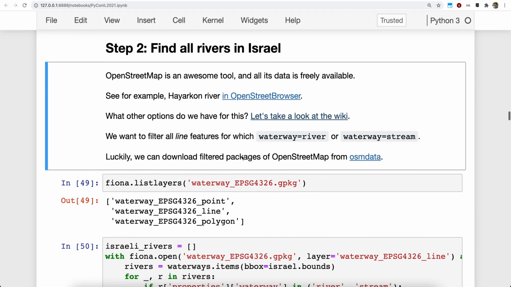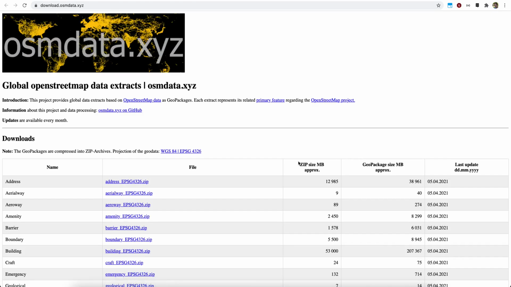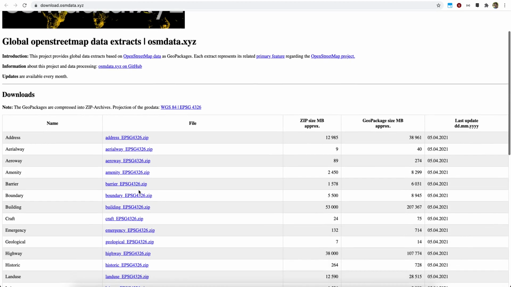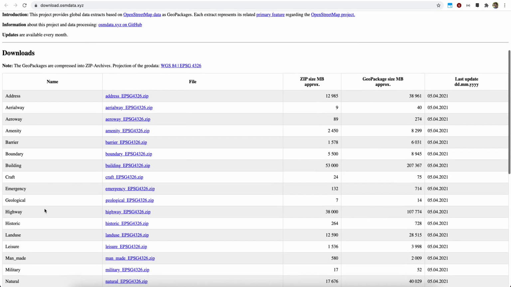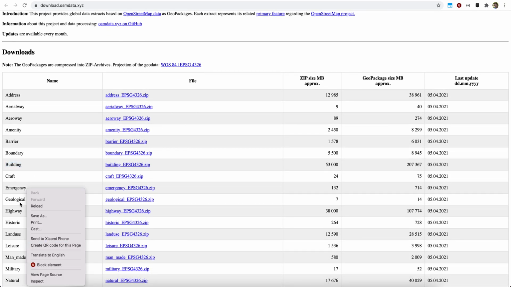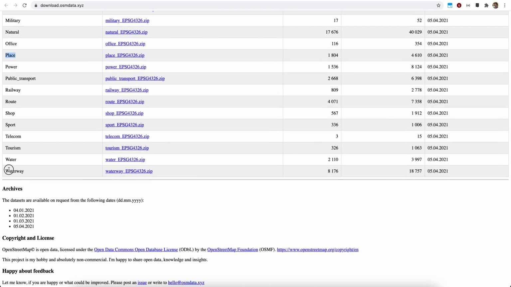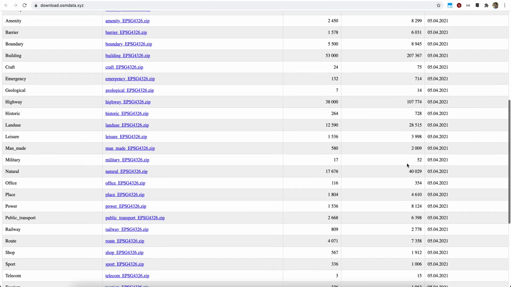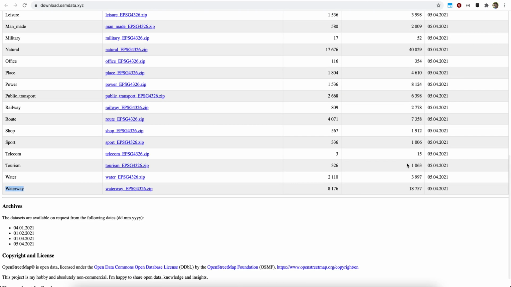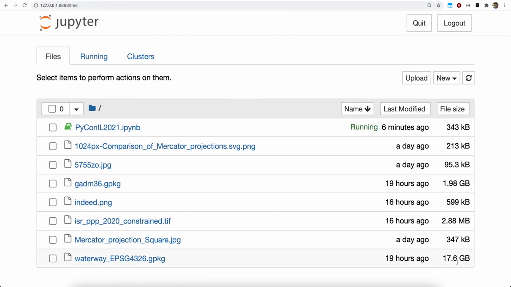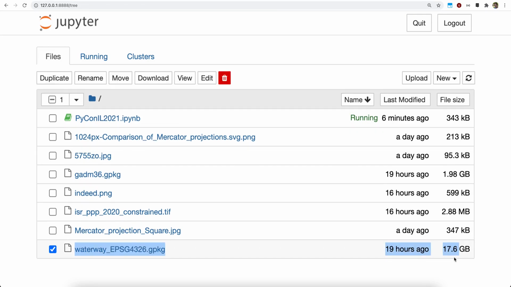First of all, we can download all the water data from OpenStreetMap using a site called OSM Data. So this is the site OSM Data, and you can see that we have here a filtered version of OpenStreetMap based on the type. We can download all the buildings, all the natural features, all the places, and here at the end we have all the waterways, which is what we're interested in. It's a pretty big file, about 18 gigabytes of data, I think. Let's see. Yeah, this is the file. Luckily, I already downloaded it, so you don't have to wait now.